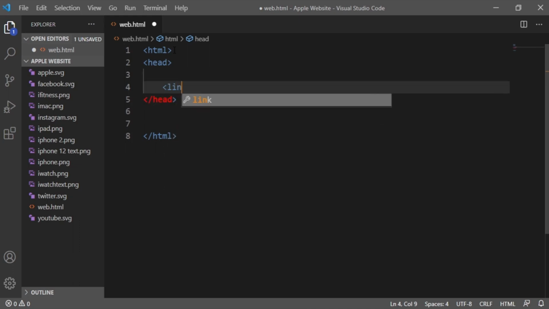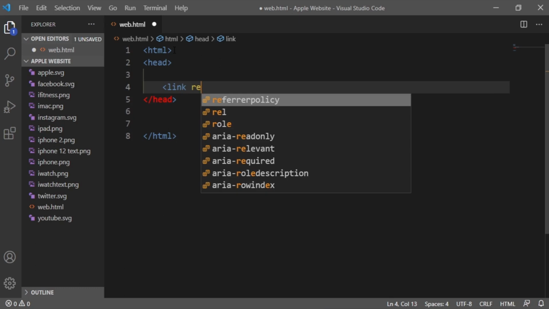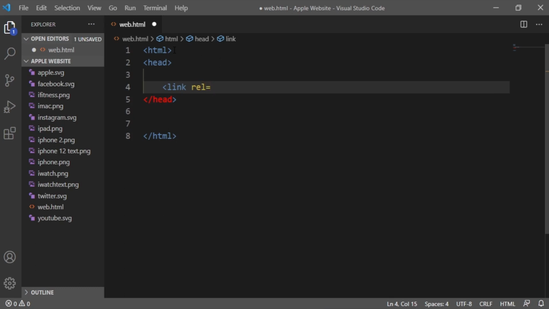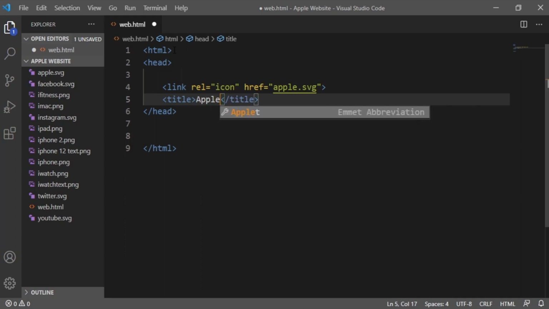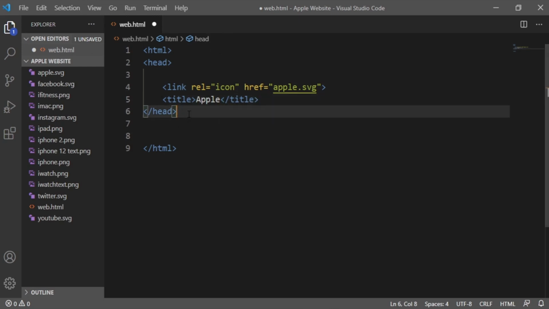So let's write link. And href means the location which is beside the web.html file. So we will simply write apple.svg. Now let's close this link tag. Now after that we will write title, which will be the title of the website. Now our head tag is completed.